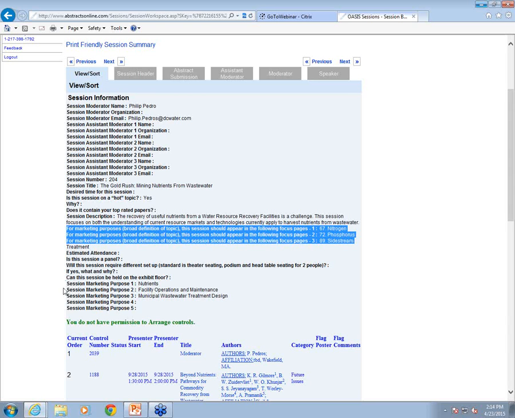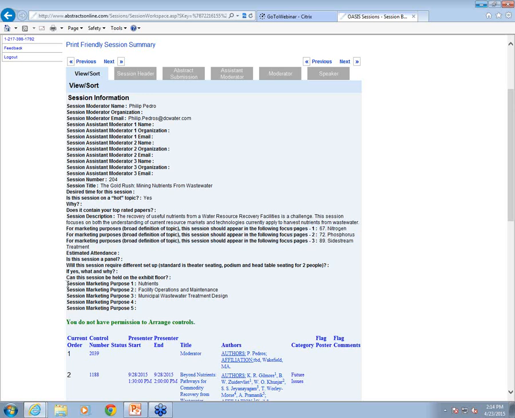Actually, no, I'm sorry, I was wrong. It's these. Session marketing purposes are the focus pages. Sorry about that. Here you go. These are the focus areas that you will find in the mobile app, your session under.